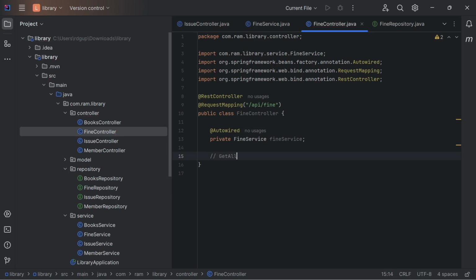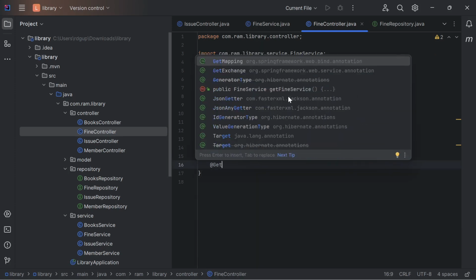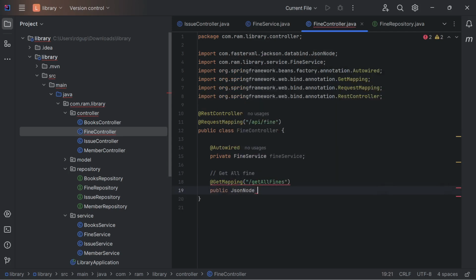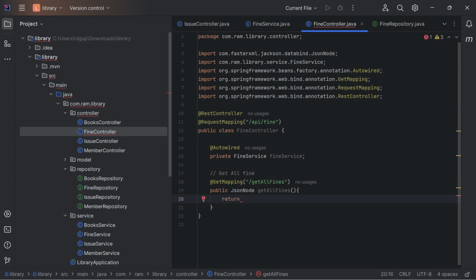This will be get all fine, and this is a @GetMapping, and here we are passing get all fine, and public JsonNode getAllFines, and return fineService.getAllFines.